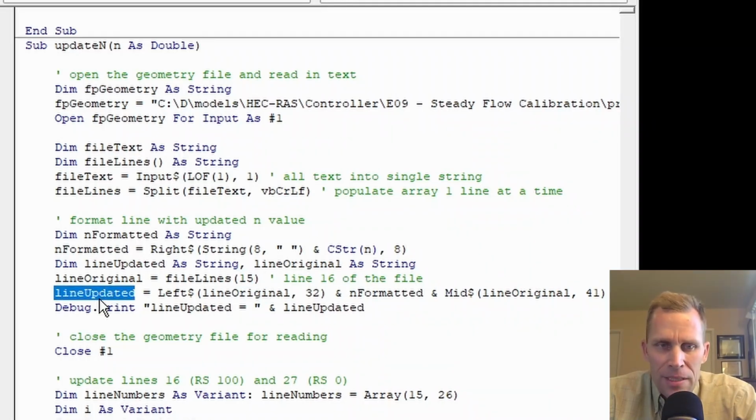Then I'm going to create an updated line, which is going to be basically the same thing, but instead of 0.02, it's going to be whatever the Manning's n roughness value that's passed to this subroutine, properly formatted. And when I say properly formatted, I mean it needs to occupy the 8 characters from 32 to 40 in that file, because it would be the 5th number that's used on an 8 character length numbering delimiter.